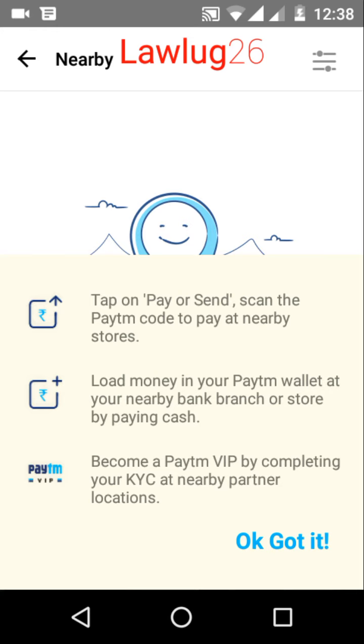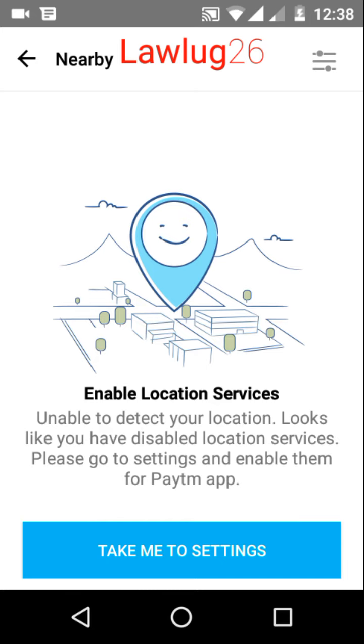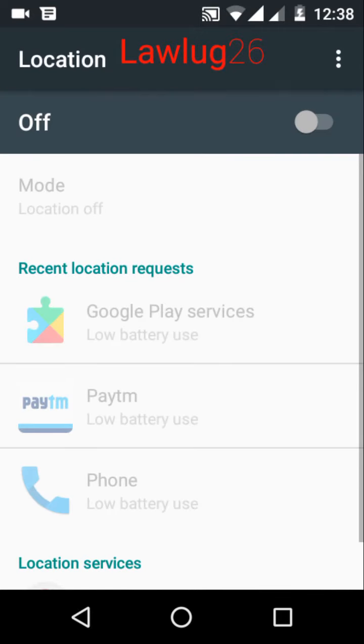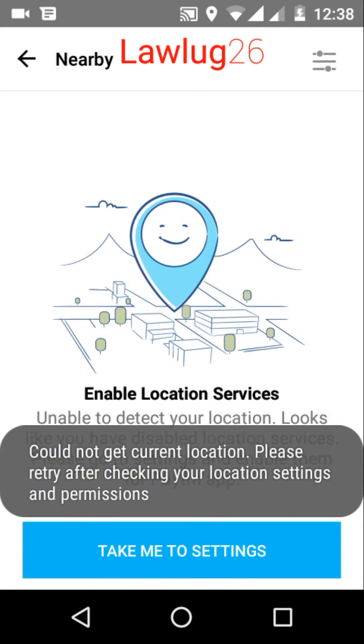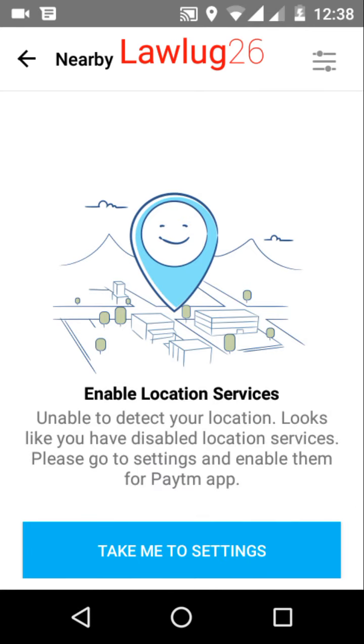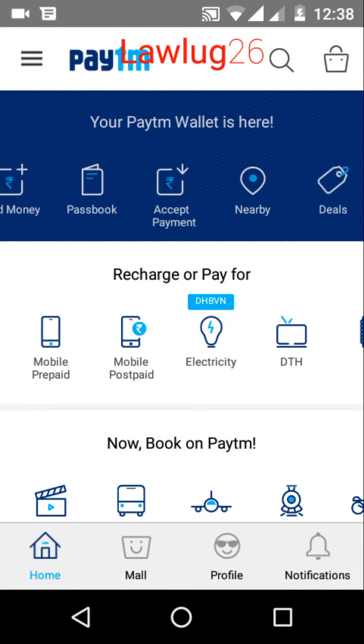And what are the nearby details? In this, you can also scan for the Paytm outlets which are near your location. For this, you have to enable your location. Take me to the settings and location, and then turn it on. Okay. So it is not working on my device.